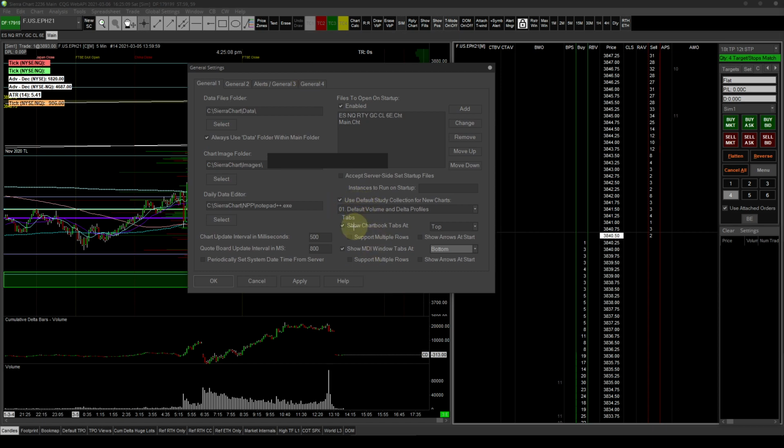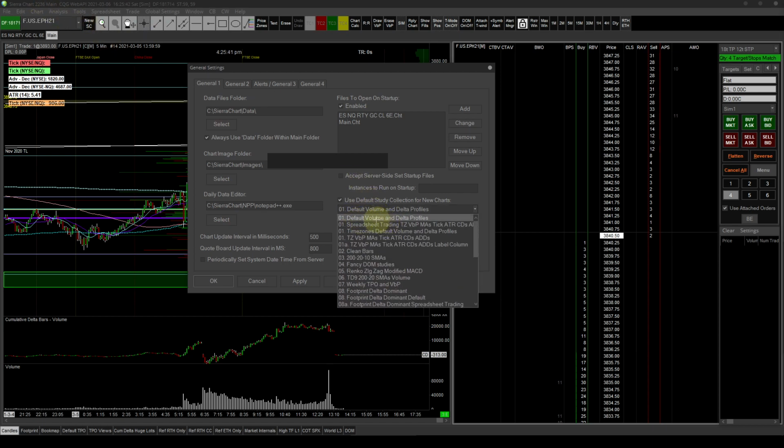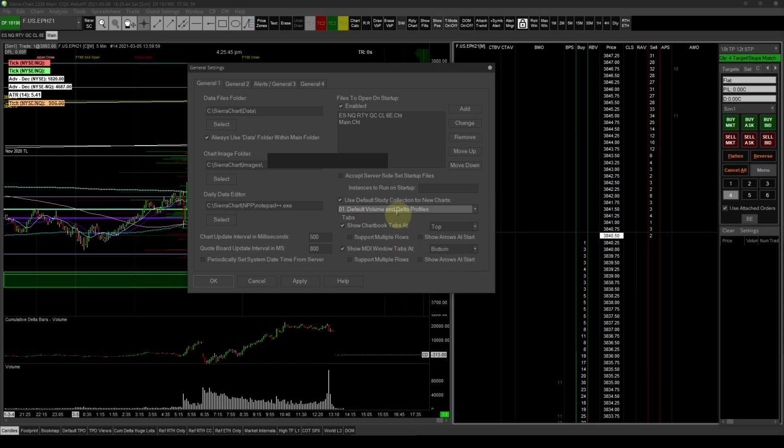Another thing, if when you open a new intraday chart, you want to use a study collection every single time for those new charts, this is where you set it. You check this and then you select what study collection you want to use. This will default to analysis in your studies, all your study collections. This is what that is referring to, just your study collections. So you can check this or not check it, whatever.